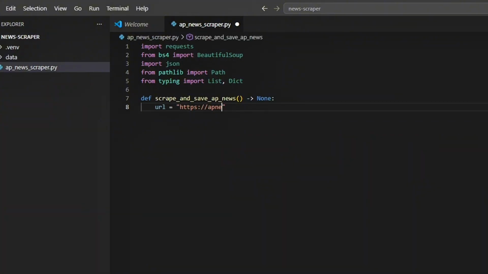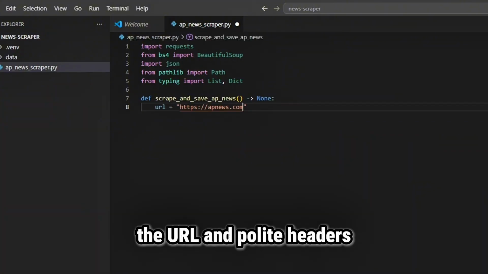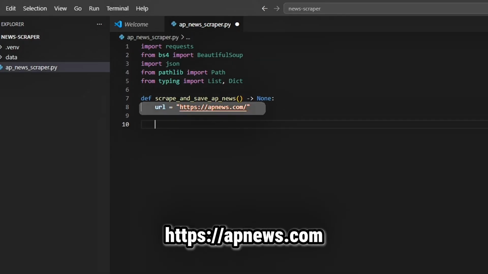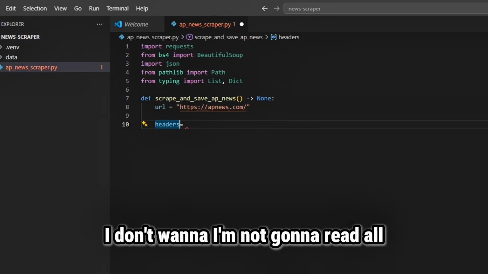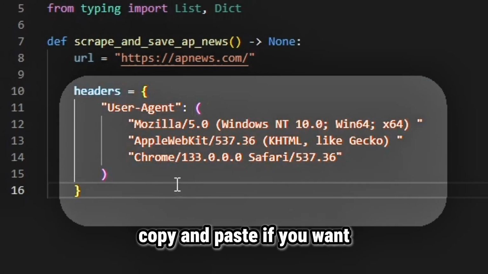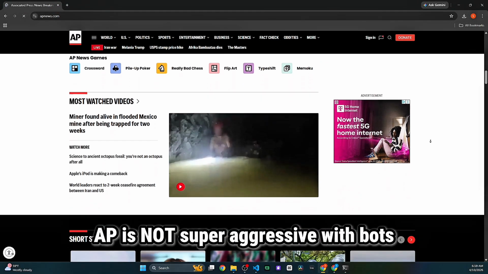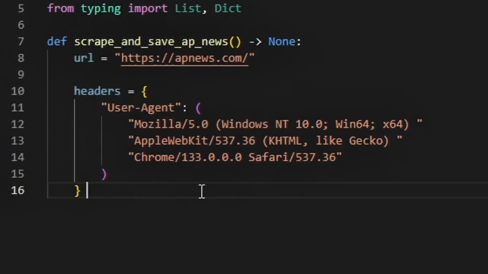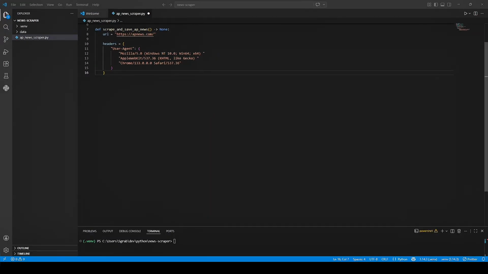First thing, inside the function, the URL and polite headers. URL equals https://apnews.com. And the headers, I'm not gonna read out the whole headers. You can just copy and paste if you want. Even though AP isn't super aggressive with bots, always send a real browser user agent. It's good manners and it future-proofs your script.